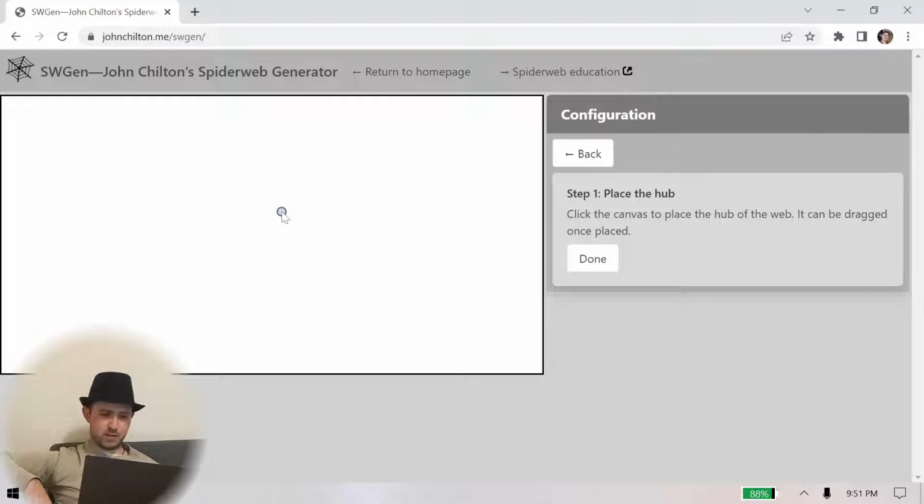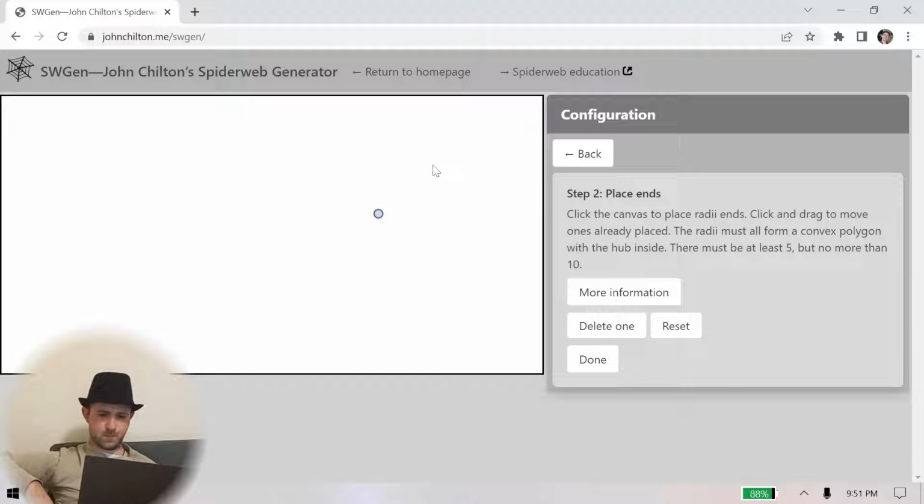So when we click to place the hub, we get a blue dot. We can click and drag it. And look, it works, by golly. Second step is to place the radii ends. And we can see here, if I try to drag this too close, it'll jump back. I cannot click and drag the hub. And so I can't place a point there.